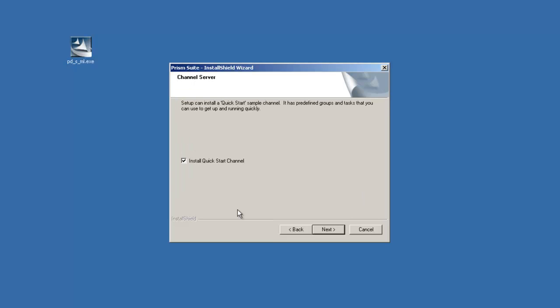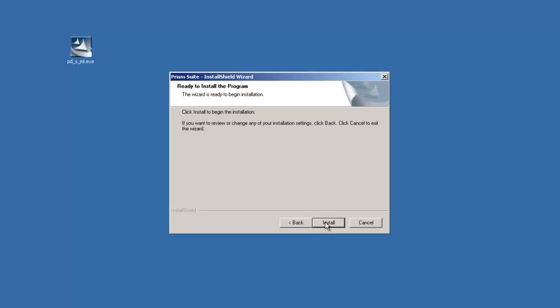And then finally, on the last screen, you can choose to either install or not install the Quick Start channel. We will choose not to install it as we already have a channel we want to utilize. And then install. Great.